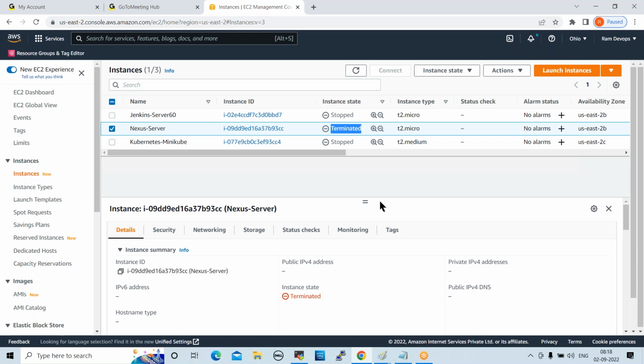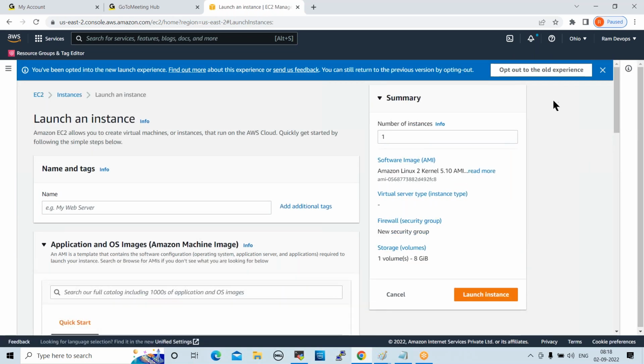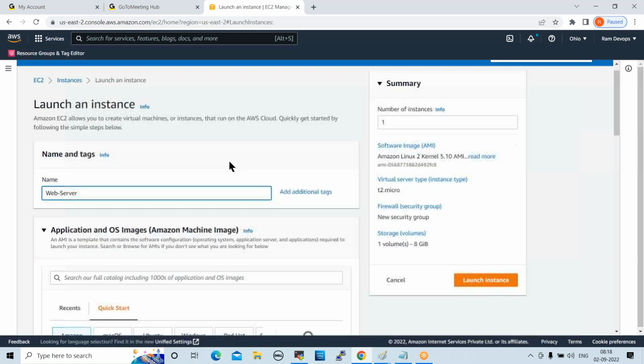How can we create it? Click on Launch instance. Once I click on this, here is Launch an instance, Name and tags. Your server name, your instance name, we have to provide here. So now I want to give web server, for example, web server. Now go down here.